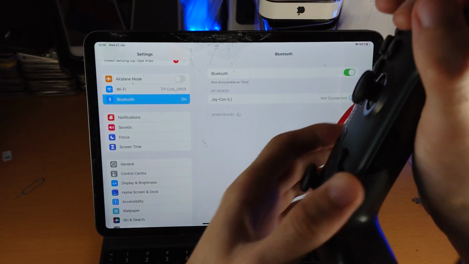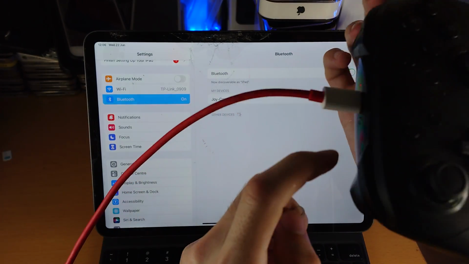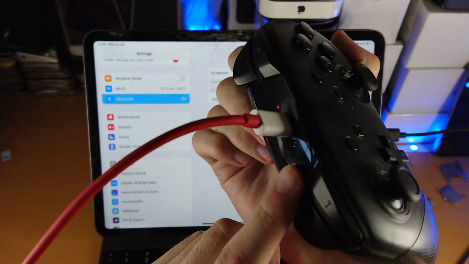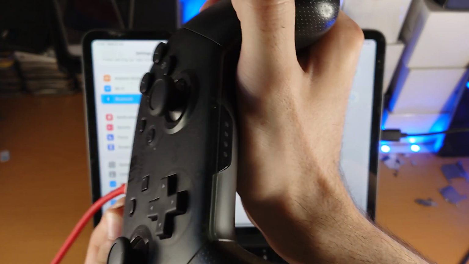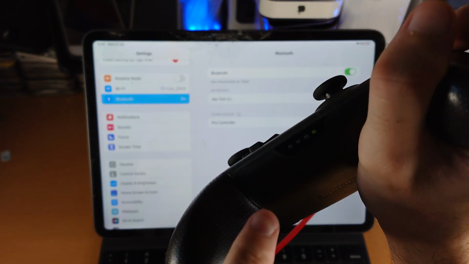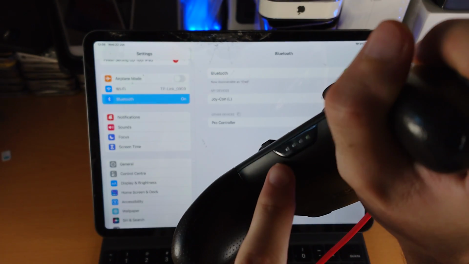If it's still not working, I think I'm going to need a tool. Because the thing is, this button is really small. I'm failing to press it. So I'm going to use this tool right here to press it down. I'm pressing the button down. And there we go. You can see the green LEDs are now blinking.